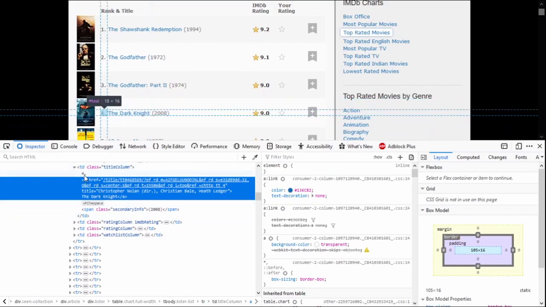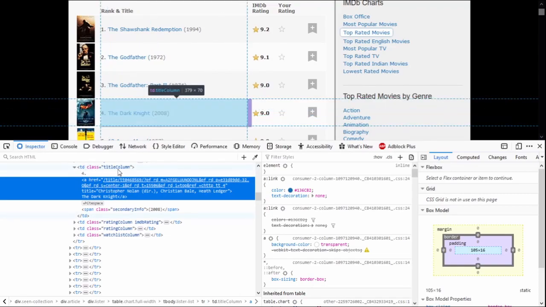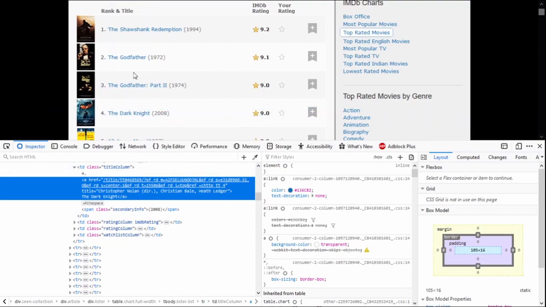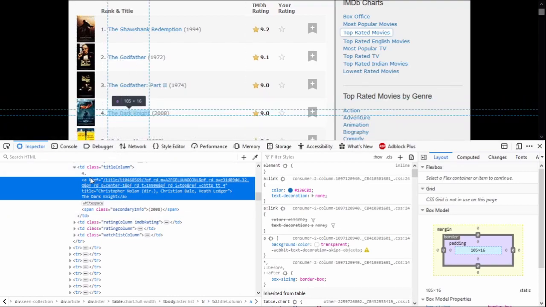And so this link, our title here, is within this table data tag with a class of title column. And within that, we have this anchor tag. If you're unfamiliar with HTML, an anchor tag is just a hyperlink. So that's what creates these as links. And so within this anchor tag, it has the link to the page for that movie. It's got a bit more information, but then it has the title itself. So here we have The Dark Knight. And then right here is where that anchor tag closes.